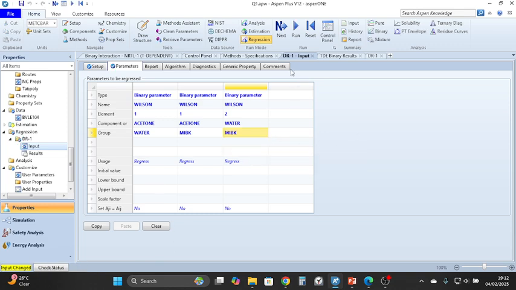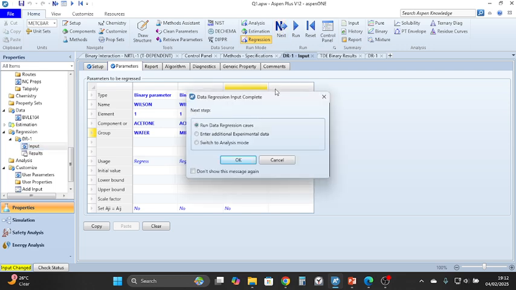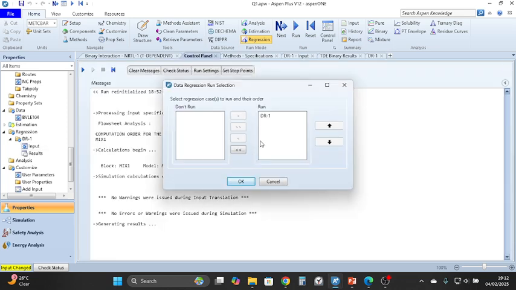So this is done. Click on next. So run data regression cases. So what does this element 112 mean? So it is the element numbers. There are 3 elements like 1, 2, 3.